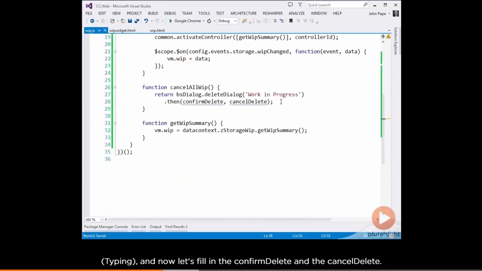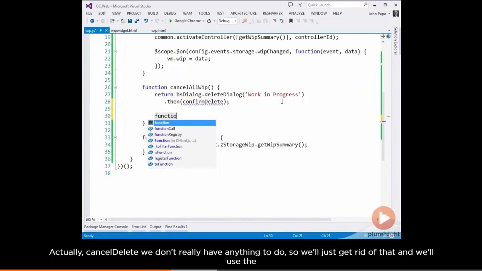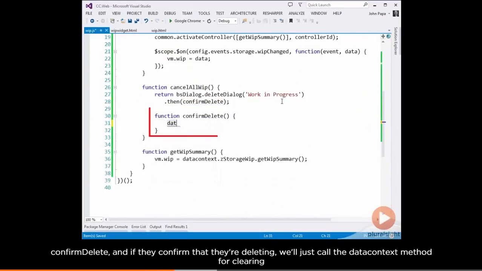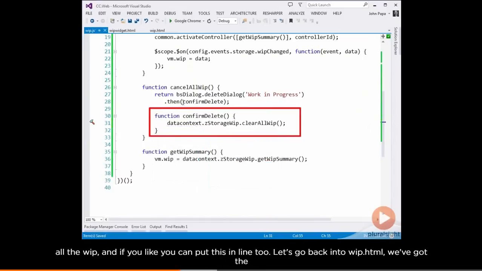And now let's fill in the confirm delete and the cancel delete. Well, actually, cancel delete, we don't really have anything to do, so we'll just get rid of that, and we'll use the confirm delete. And if they confirm that they're deleting, we'll just call the data context method for clearing all the whip. And if you like, you can put this inline too.